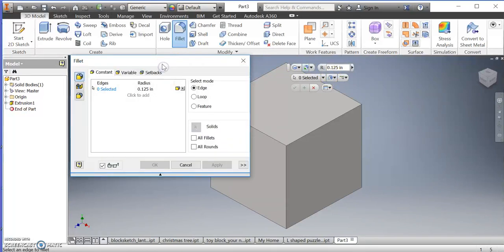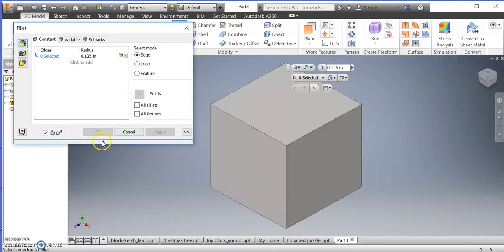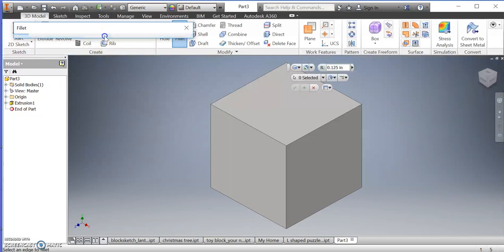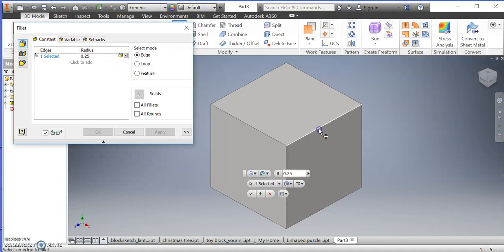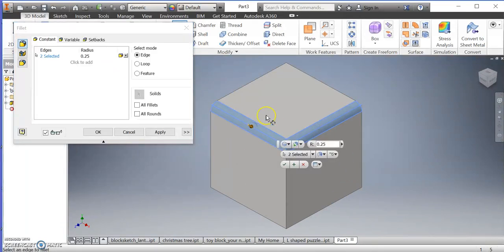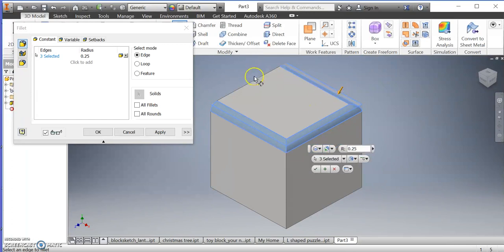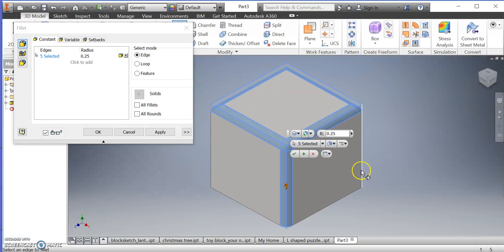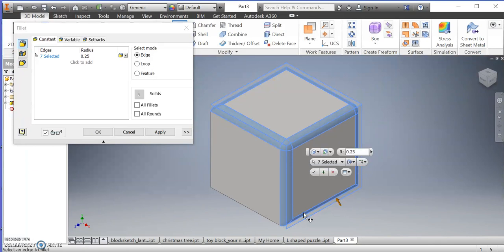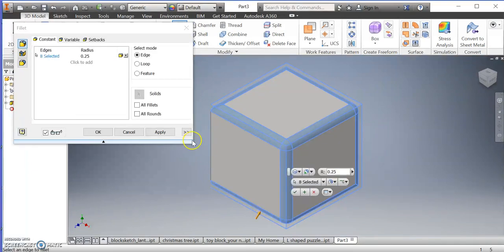You can change the information by clicking on this down arrow right here to open up this box. And instead of radius 0.125, I'm going to do 0.25, or 1/4 of an inch. And then you can click on the edges that you want to round. As you can see, every edge that I click on highlights white. I'm just rounding off the edges.